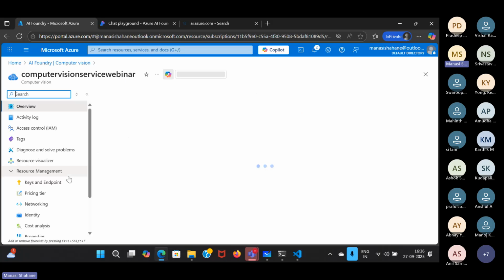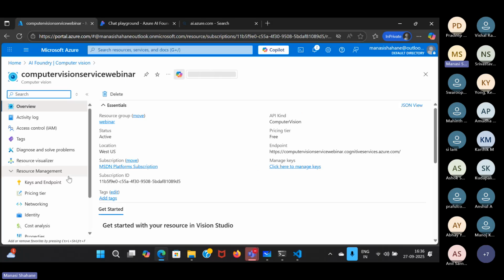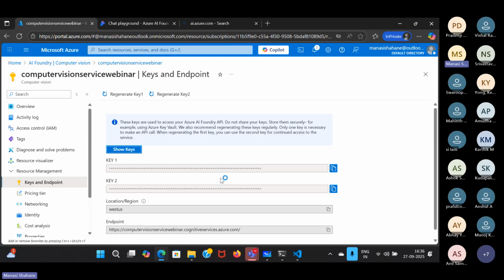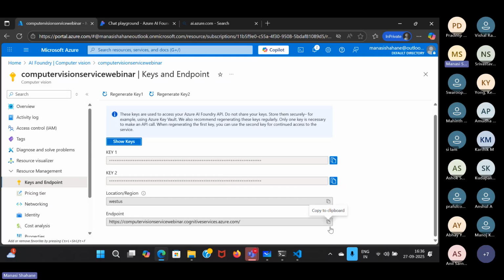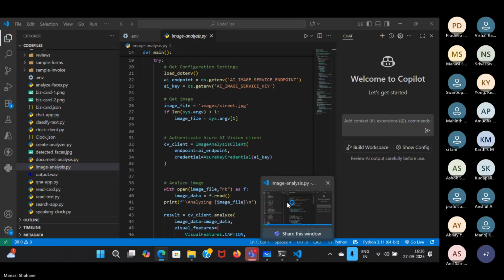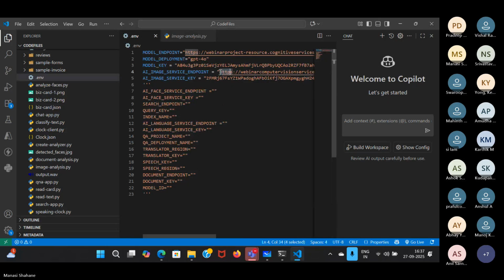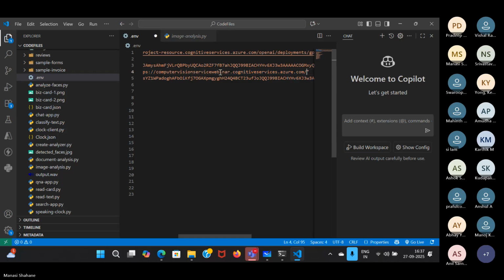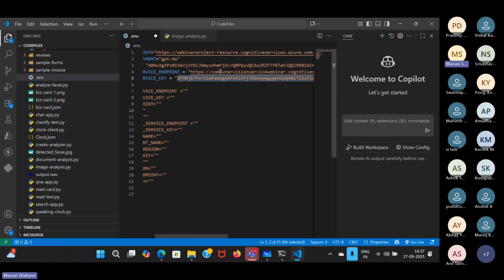Go to the resource management. So every service, guys, when you create, whether it's the language service or the speech service or whatever, you will require the keys and the endpoint. So you will have to go to that service individually and get it. So I'll copy this. Very quickly, just change this.